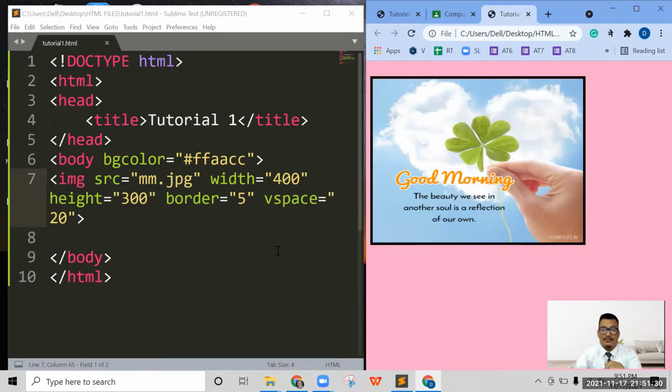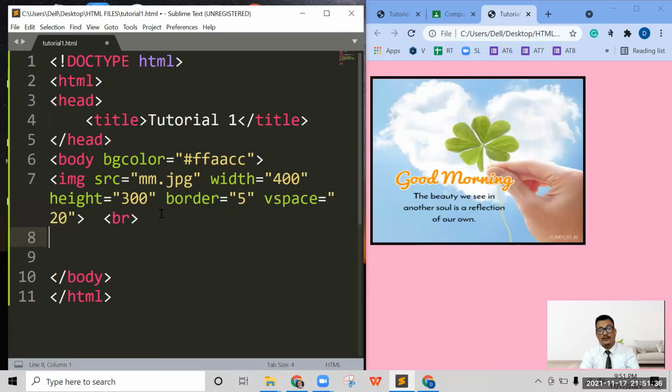Okay, this is one that we have done. Let me have a break line here, then we will be using another one. Now this is the picture that we have inserted.